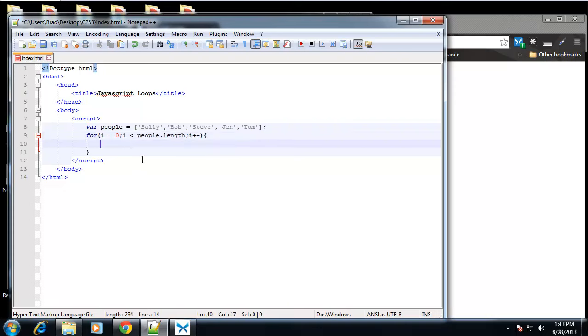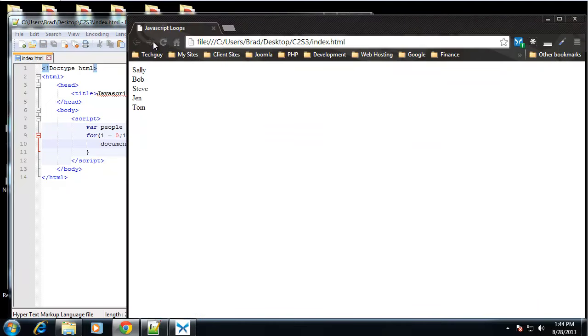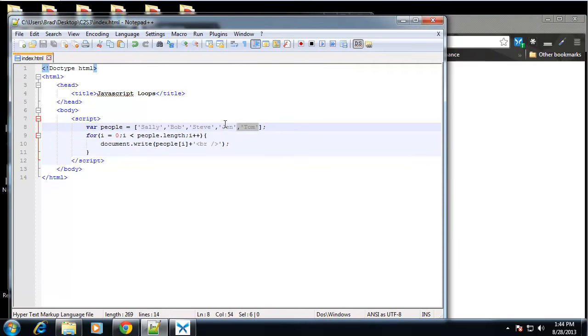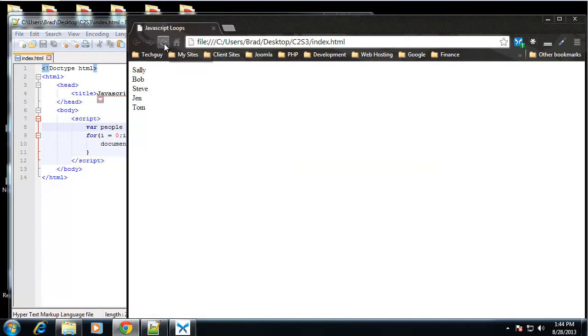So what we want to do is do the same thing. We want to print it out to the screen. So we'll say document.write, and let's see, we'll just print out people I, and we also want to add on a line break. Save that, and we have the same thing. Just to make sure, we'll take off Tom. Alright, so that's doing the same exact thing.